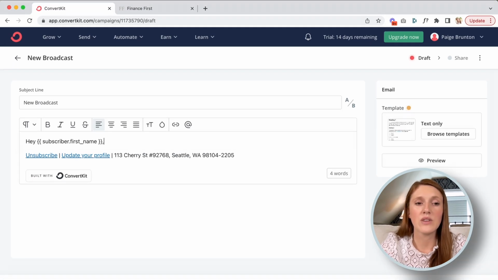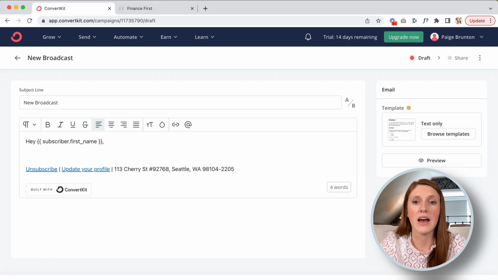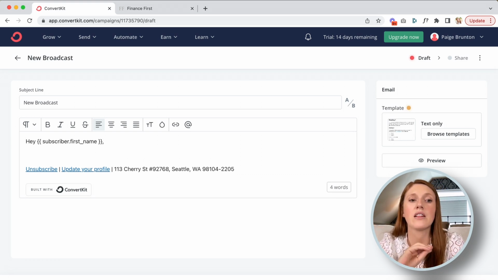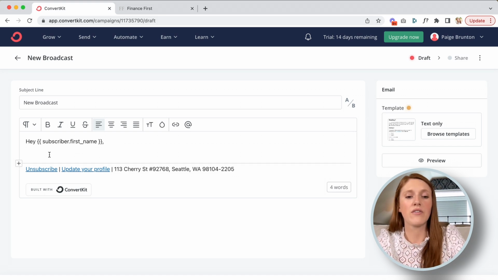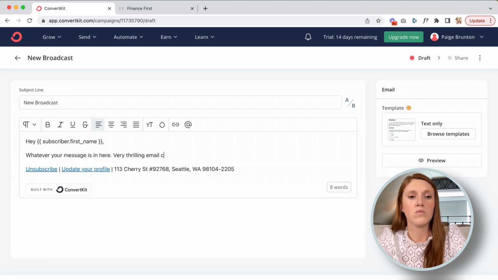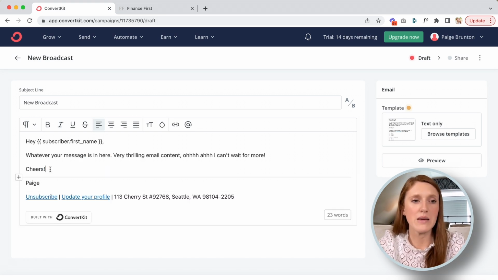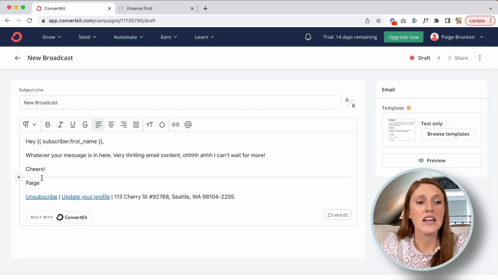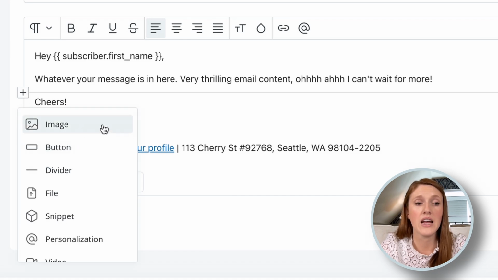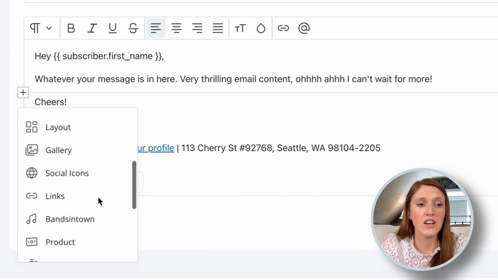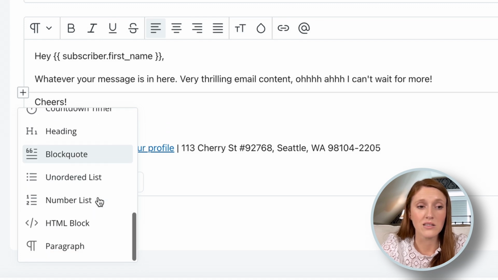And so again, if you set up your opt-in form the way which I showed you, where you have the first name option in there, that will automatically, again, you can test this, but automatically put in each and every different subscriber's first name when it sends to them, which is very convenient. So you would write whatever your message is. A very thrilling email. So that is my email content. You can add a variety of different things into this email. If you click on the plus button, you can see all the different things you can add in: images, buttons, dividers, videos, different layouts, links, whole bunch of stuff.